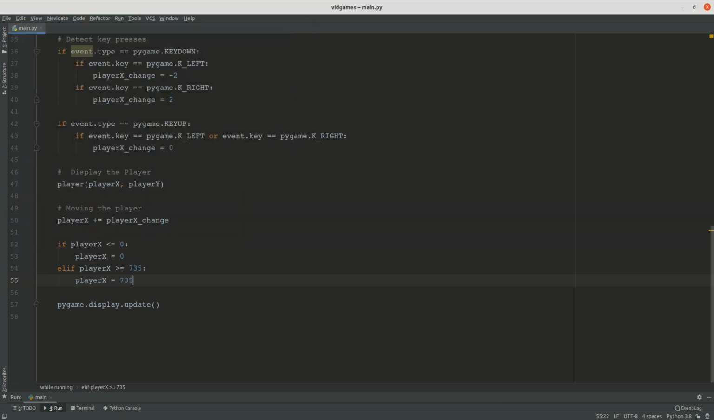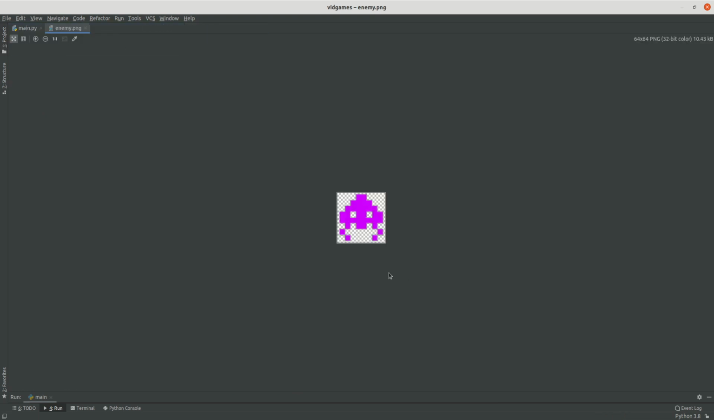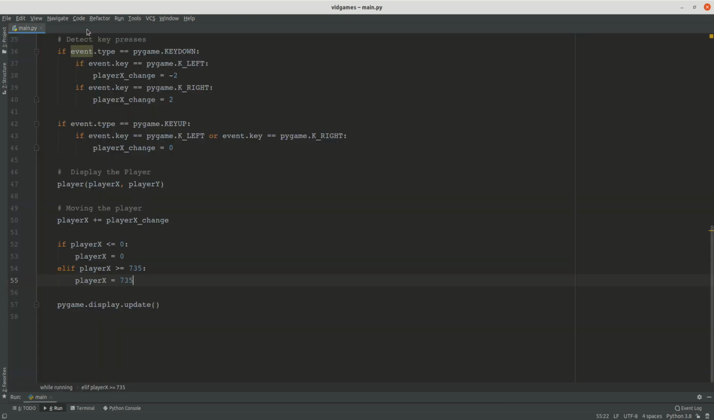Okay. So first we want to actually display the enemy. So in my project panel, I have enemy.png. I'll put the link in the description so you can download it. But this is my enemy, a very nice Space Invaders enemy. It's transparent, that's what we need, and it is 64 by 64 pixels. So if you find any other enemy or anything you like, make sure it's transparent and you need to set it to 64 by 64 pixels, okay, because that is the size we want.